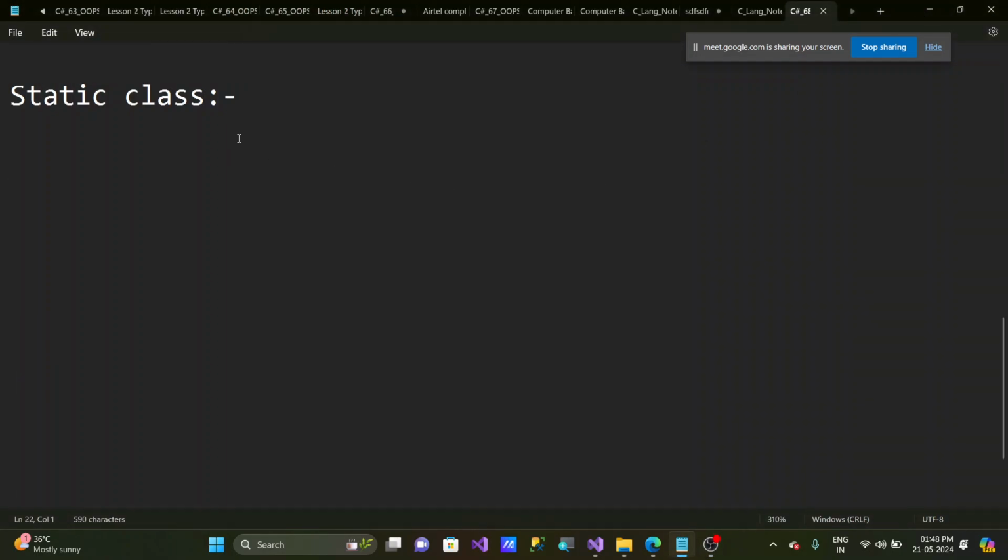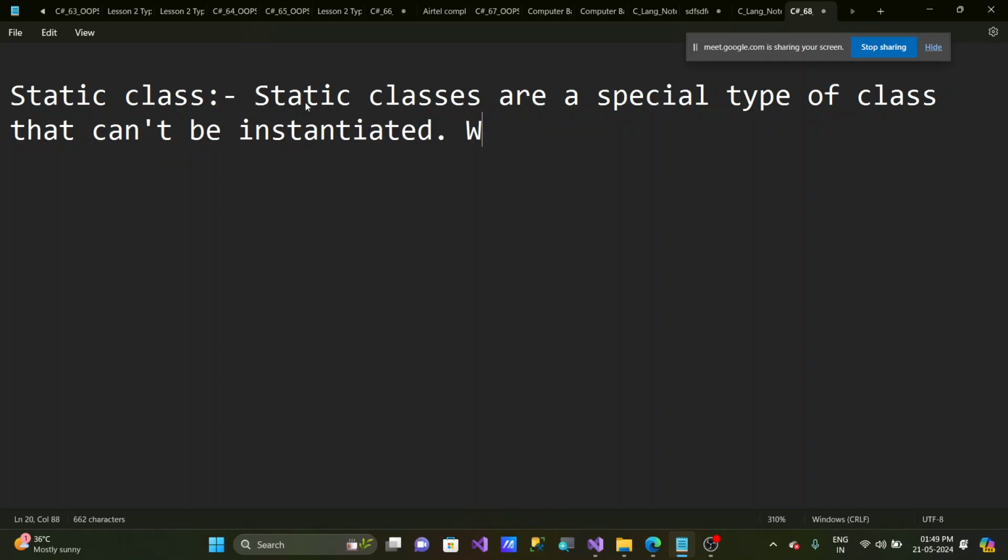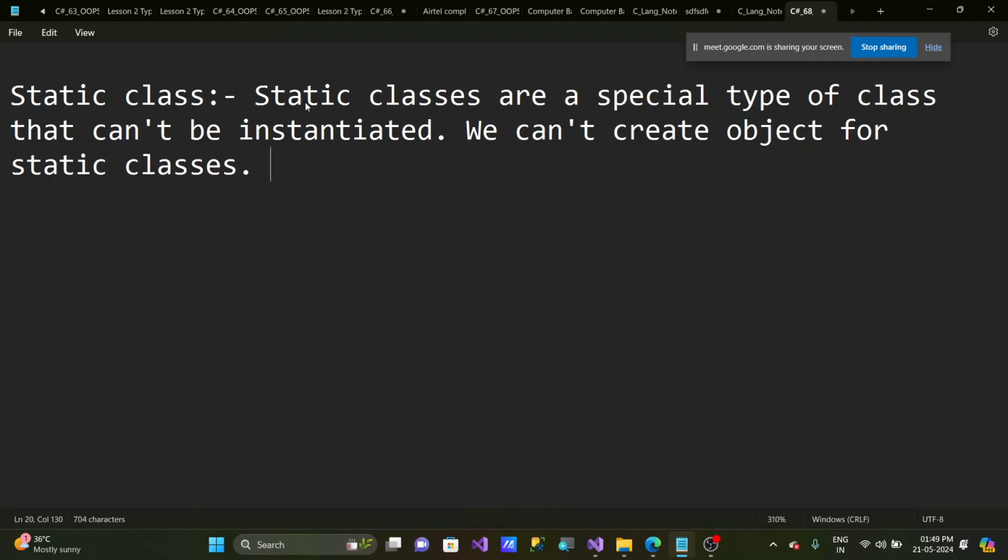So let's get started with static classes. Okay. So what is a static class? Static classes are a special type of class that cannot be instantiated. Instantiated means we cannot create an object for static classes. That is the first thing we need to remember.